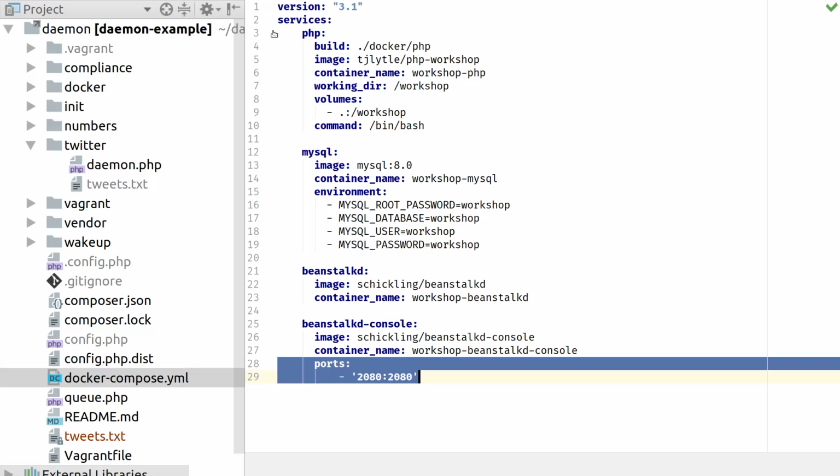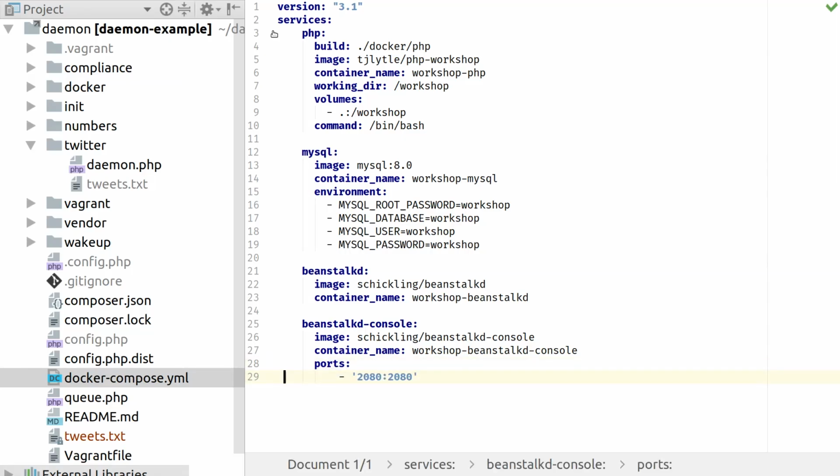This port mapping says take port 2080 on the host, the first one, and map it to port 2080 on that container. So now if I just come in and go to localhost 2080, it will be forwarded directly to that container's 2080, and we'll be able to see the Beanstalk console.